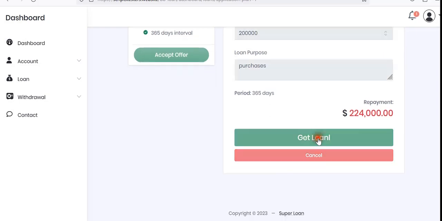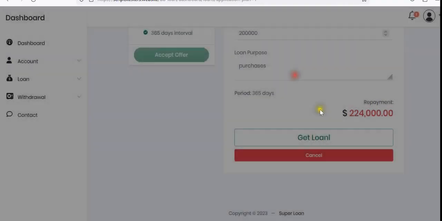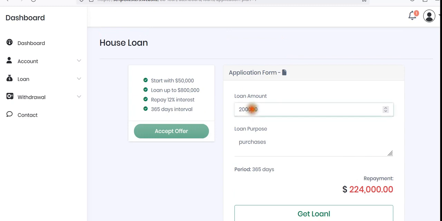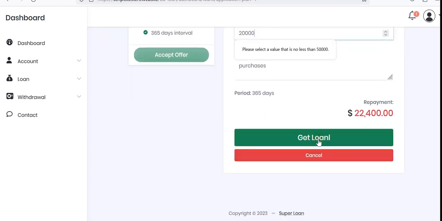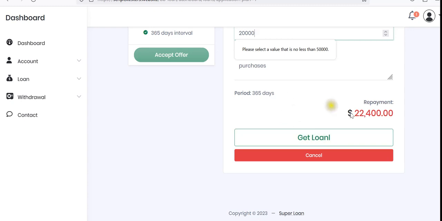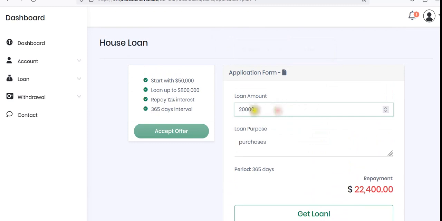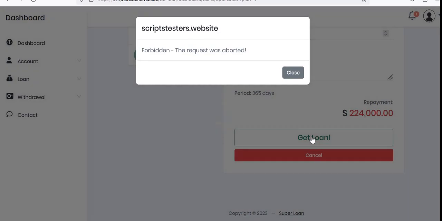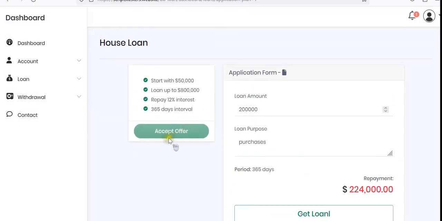Okay, I think I'm making a mistake somewhere. As you can see, when I click here, it says the value must be up to 50,000. Okay, I think I have to fix something. I'll check that out. But you can as well apply for multiple loans. Maybe I didn't create this particular loan very well.